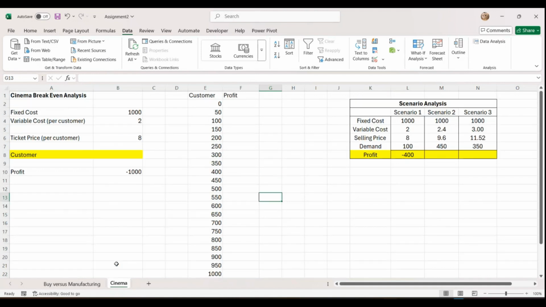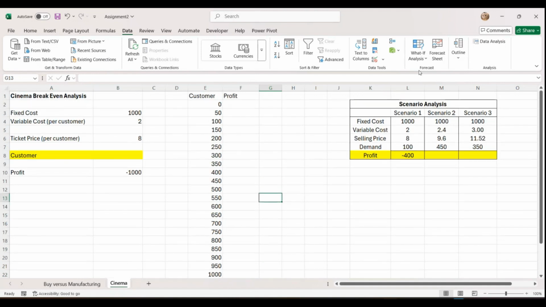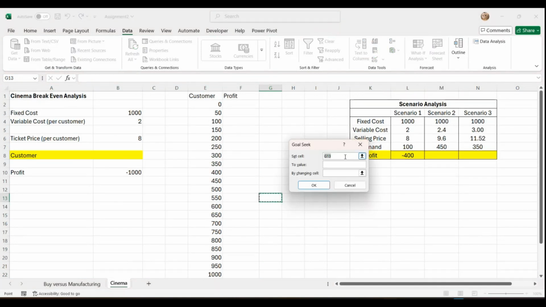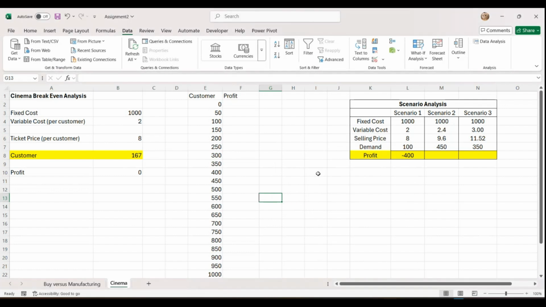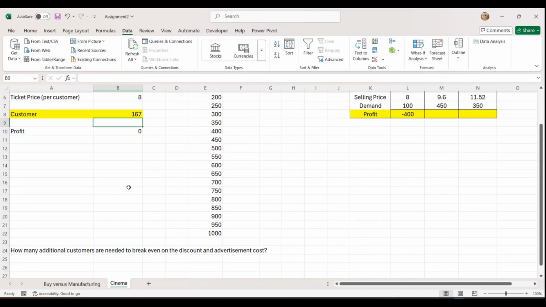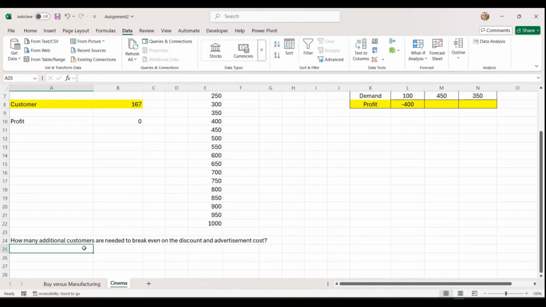So the first thing is, again, what-if analysis, goal seek, and then set the cell as profit because we want to make it become 0. And then by changing the cell as the number of customers, click OK. Okay, then the result shows that this cinema needs an additional 176 customers to break even on the discount and advertisement cost.